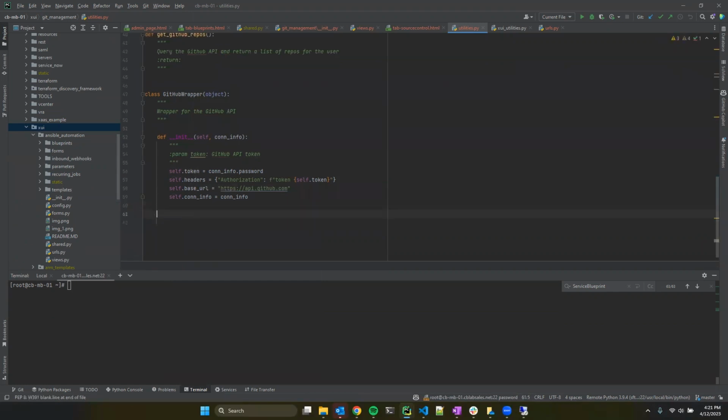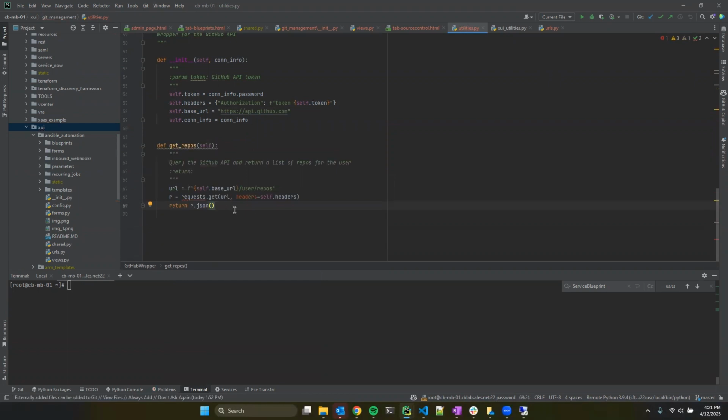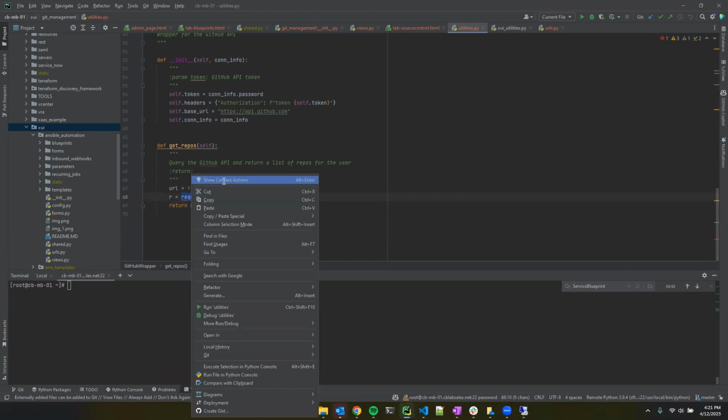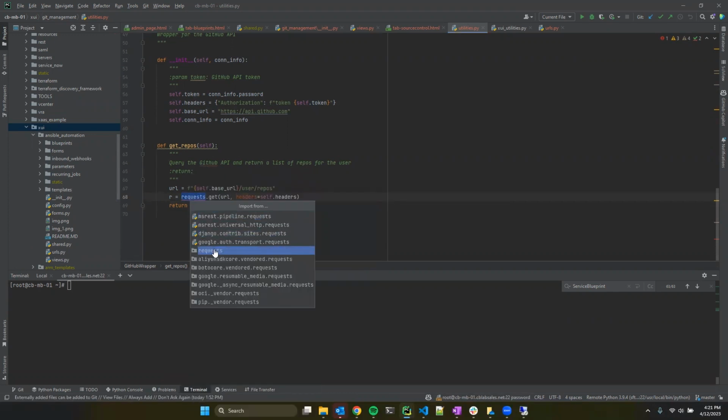The next thing I'm going to do is write a method. So get repos. That's going to go out. There we go. It's already building a lot of what I was going to do. So notice request isn't imported. So I'm going to go ahead and import the request module.